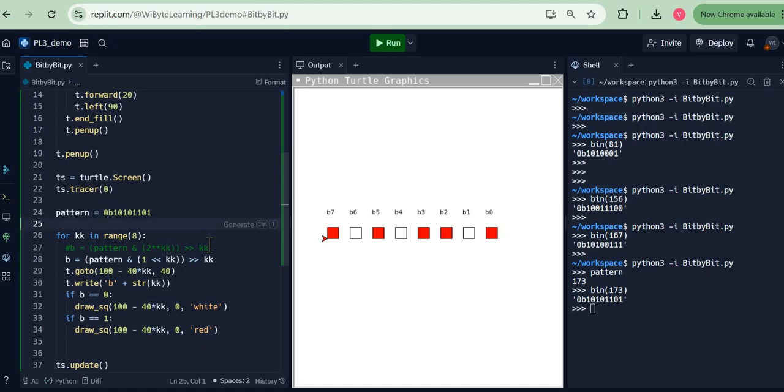Previously, we saw how we could create an LED pattern. So we specify an 8-bit pattern. Wherever I see a 1 in this pattern, I light up the LED, which means I make the square red. Wherever there's a 0, I have it white, which means the LED is off.